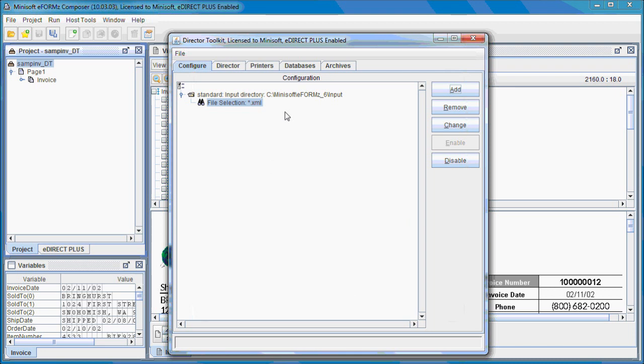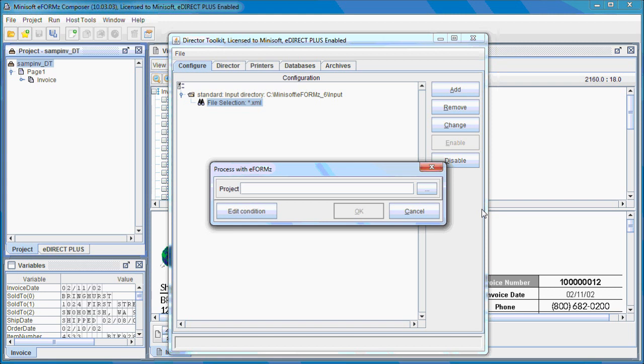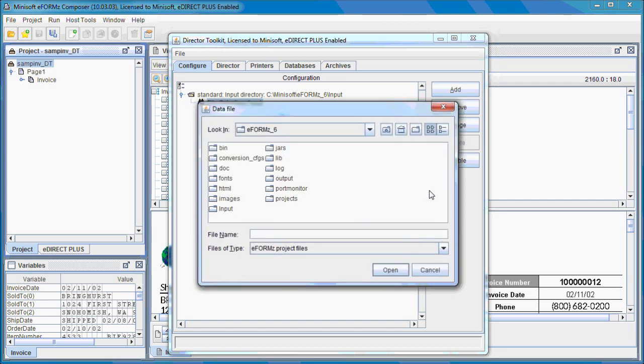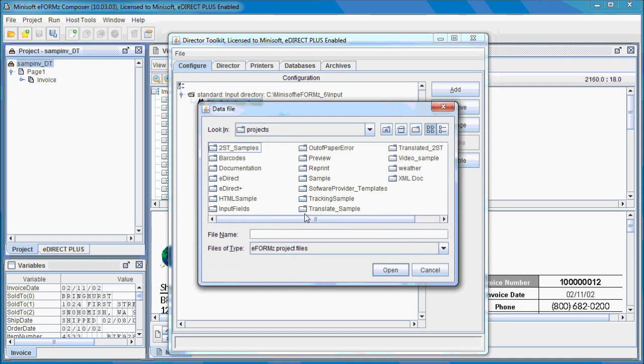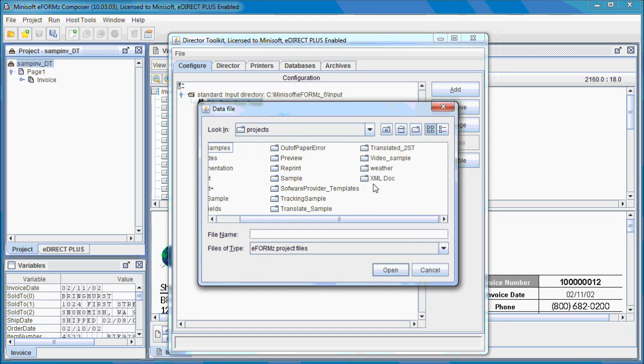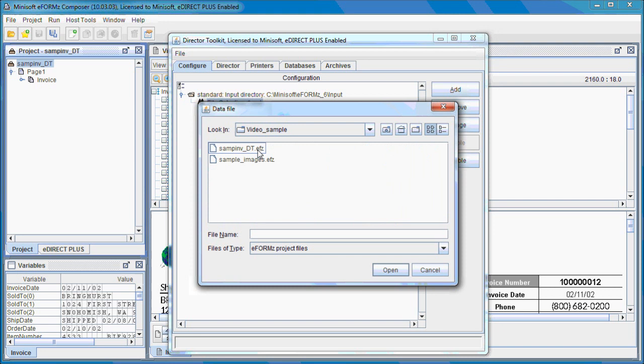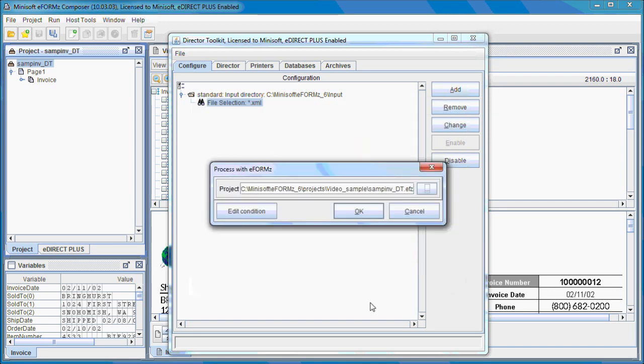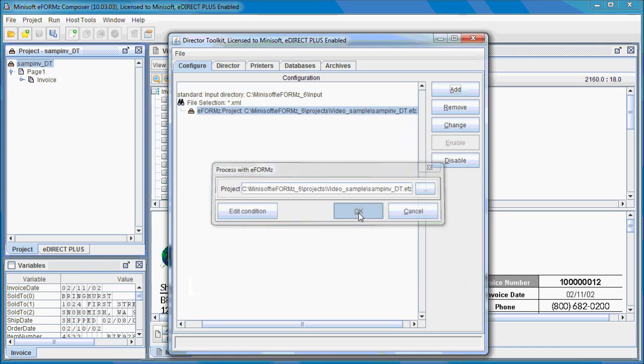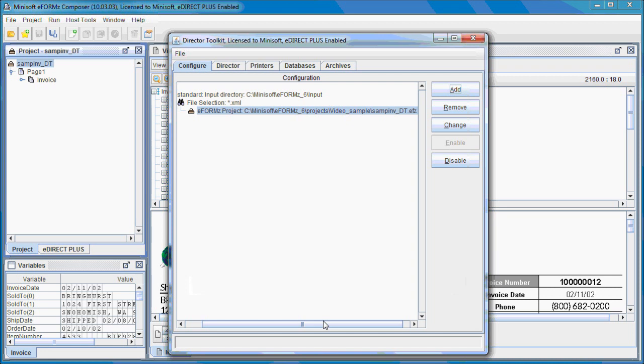So to this file selection, I'm going to select the Add button over here again, and it's going to ask me to either add a processor or an output process. I want to add a processor, and I want it to be eFORMz. And it's going to ask me for an eFORMz project. And I'm going to select my Browse button to the right here, and the project I want is right here. It's an invoice project here, and I'm going to select OK, and there it is.